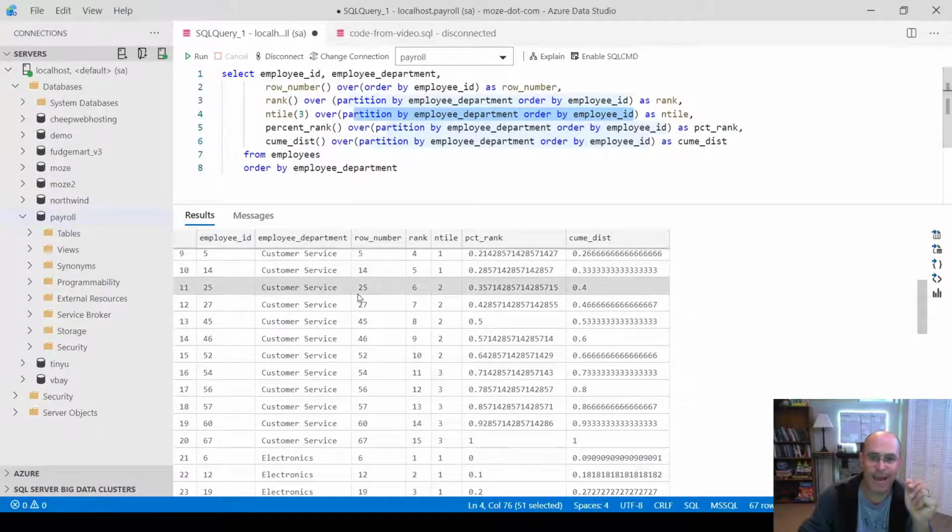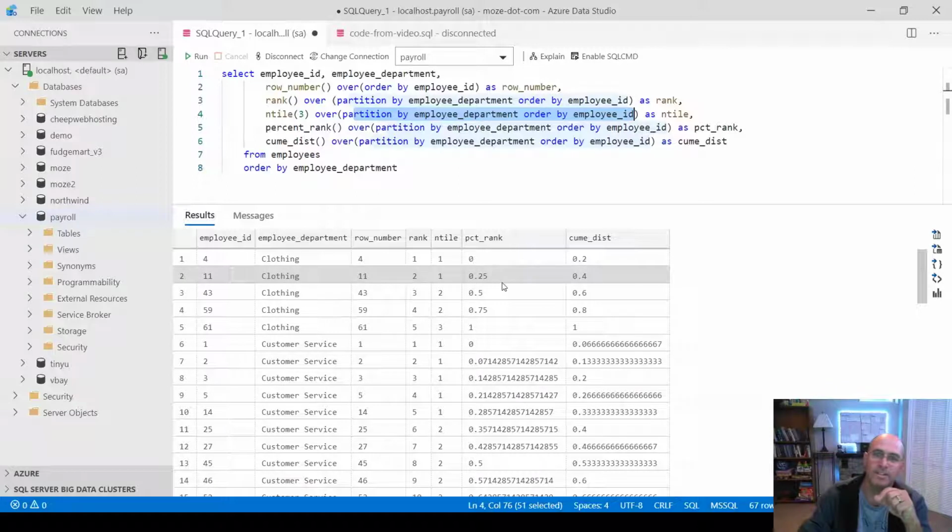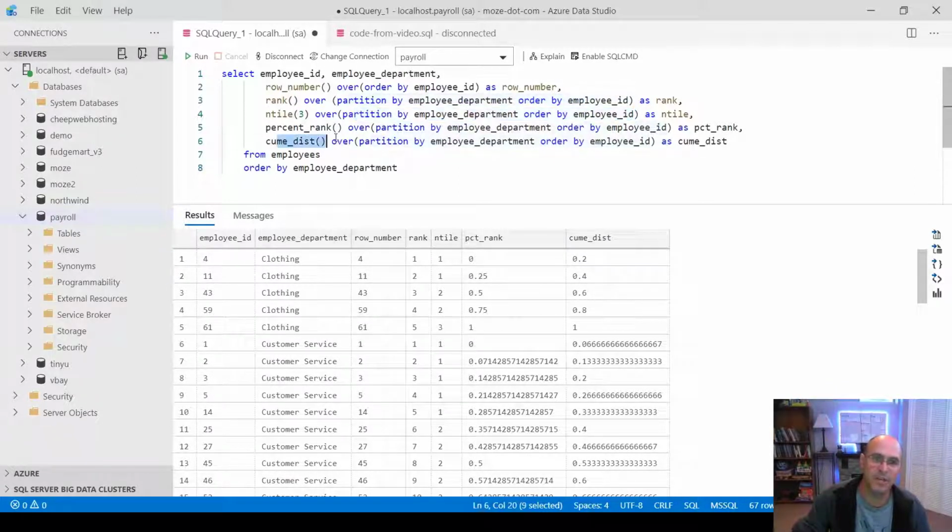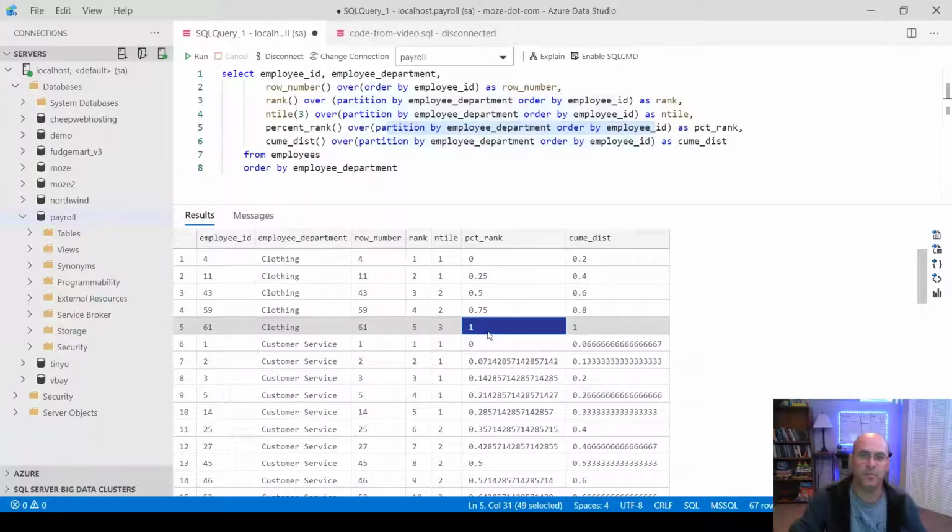So %rank, what %rank does is it establishes a value between 0 and 1, and that's the same thing that CUME_DIST does. It establishes a value between 0 and 1. And what it does is based on the position in the order by over the partition, it will assign a value. So, it starts at 0 with %rank. And then the next one is the 25% mark. And then this one's at the halfway mark. This one's at the 3/4 mark. And this is at the 1 mark.